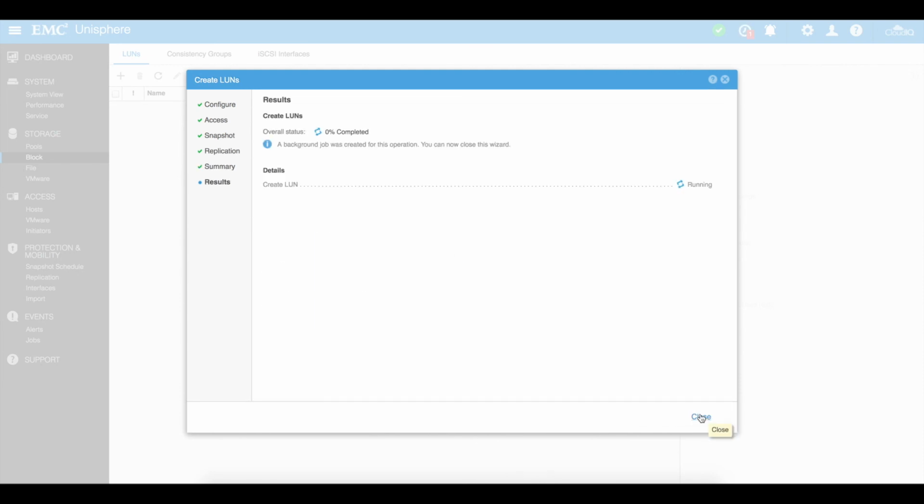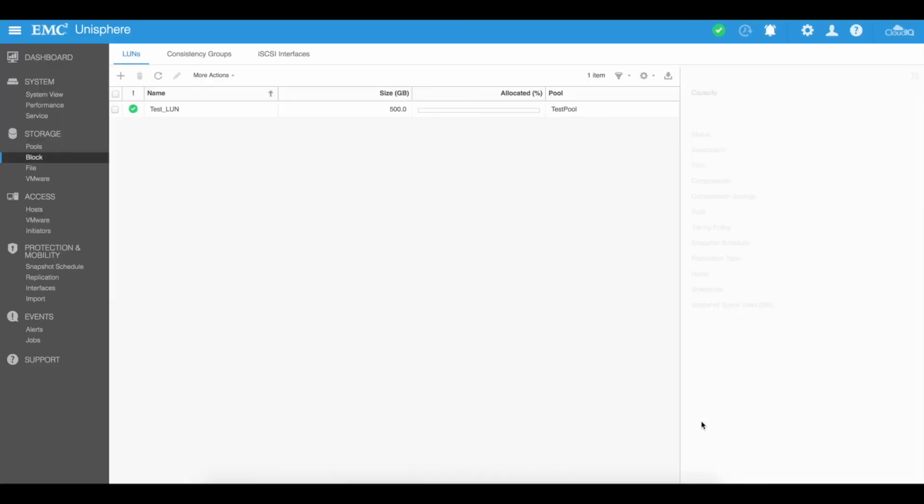Once you've clicked on finish, it's going to create that LUN and allocate the storage of that LUN into the pool that you created previously. It's 100% complete, and we can click on close. You'll now see that a 500 gig LUN has been created within the Unisphere portal.